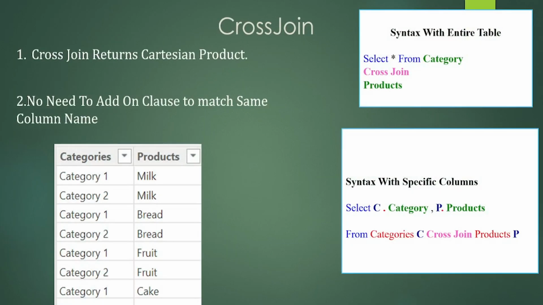So cross join returns a Cartesian product. Here, Cartesian product means it gives the set of all ordered pairs. For example, if you have 3 records in table A and 3 records in table B, it will give the multiplication of 3 into 3, and that gives the result as 9. That means each product corresponds to each product.